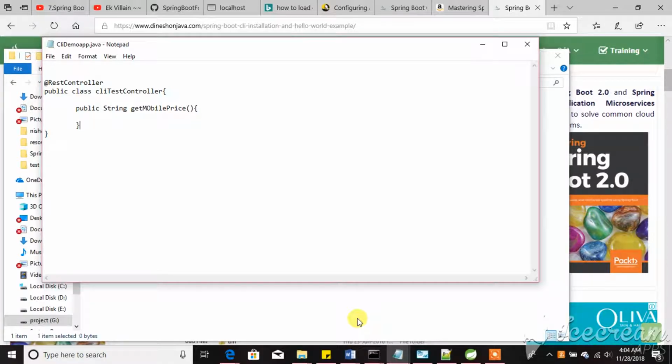Need to create the method called getMobilePrice. For this we need to return some string. It could be "Mobile price is 35,000."